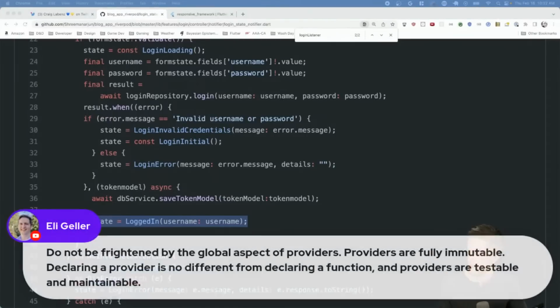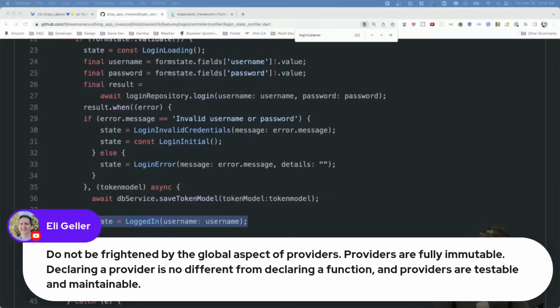Oh, okay. I think we have an answer to our question earlier. Eli says, do not be frightened by the global aspect of providers. Providers are fully immutable. Declaring a provider is no different from declaring a function, and providers are testable and maintainable.